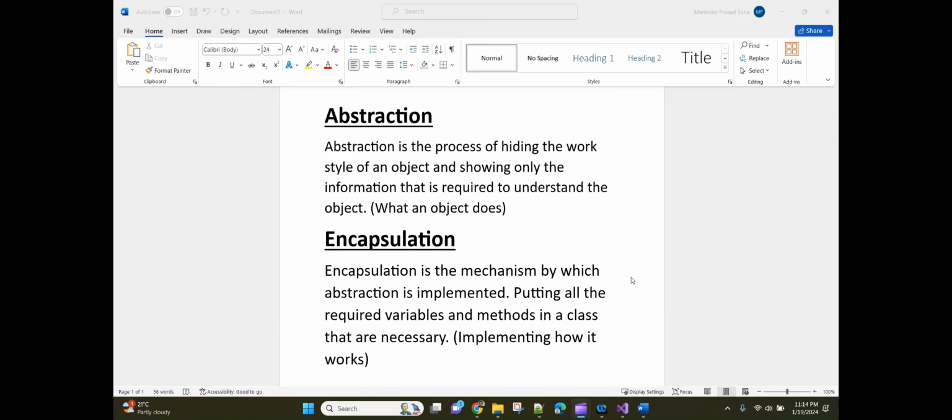This is called abstraction. And encapsulation is the process of implementing the abstraction. So, how we are hiding the unnecessary thing and how we are giving the required thing. This process is called encapsulation: putting all the things in a single package and giving it to the user. Okay, this is abstraction and encapsulation.